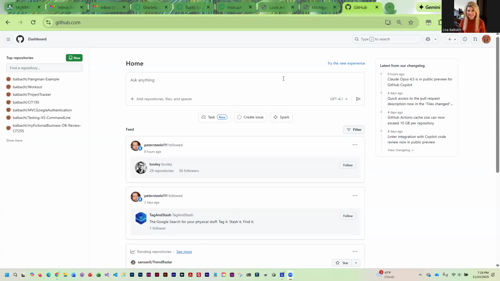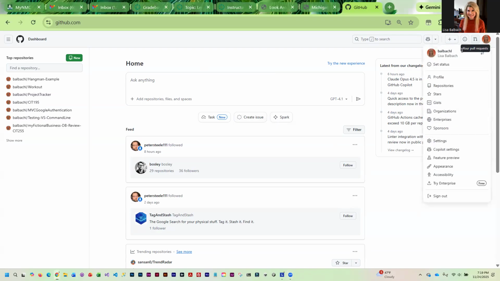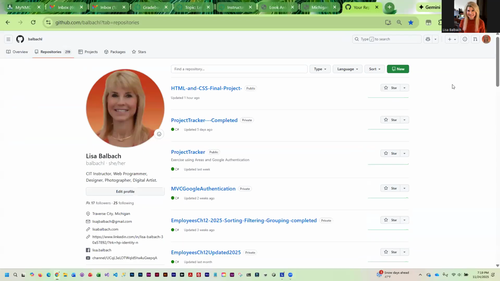What you need to do for this GitHub assignment is create an account, which is free. And then once you create your account, you'll log in, and then you'll see your picture or initials or whatever over here. And you want to go to repositories. The purpose of this assignment is just to get your feet wet and get you used to working in GitHub, because we do use this quite a bit in our upper level classes.